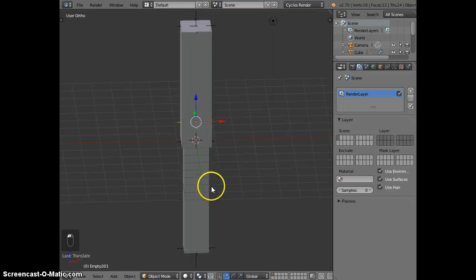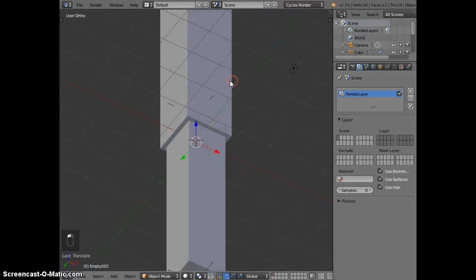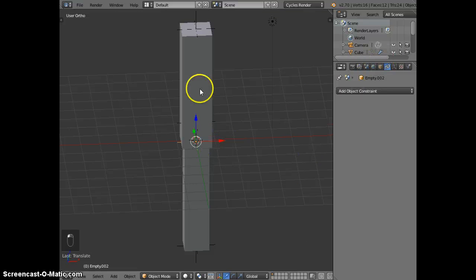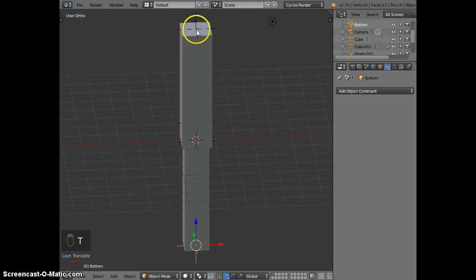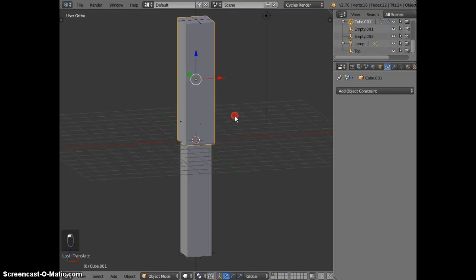So the first thing you're going to want to do is make sure that these cubes stay exactly the same size. Actually, no, the first thing you want to do is name the empties, the top and the bottom, because you reference them a lot and you'll have to remember which empties they are. Then make them stay the same size.